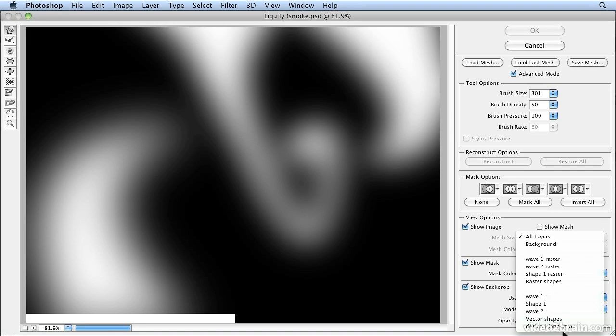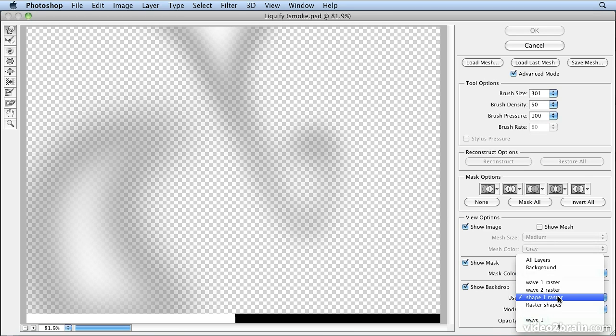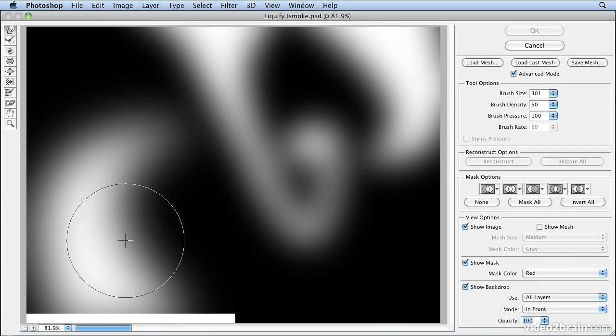Finally, I can choose which layer I'm manipulating here. I'll start with shape 1. Or I can view all layers. I find that the easiest way to work. So as I click and drag, you'll notice that it's bending the smoke.